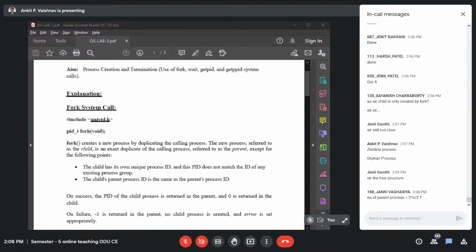Tree structure. Okay, good. Number of parent processes 2 raised to n divided by 2. Yes, you can say that, but there is no standard equation for that. Generally, the question is asked regarding this.